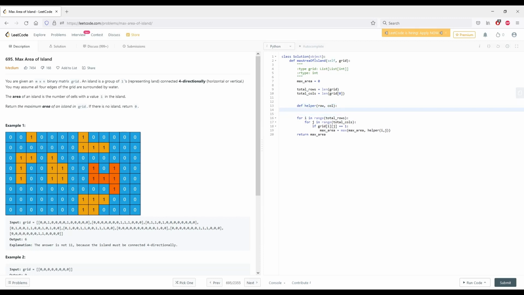And what are our base cases here? So first we want to check row and column aren't out of bound of the grid. We don't want an index out of bound error. So if row less than 0 or column less than 0, return 0. Okay, why do we return 0? Because we're calculating the area here. And if the cell is out of bounds, this doesn't count as extra area when we're calculating the area of our island here.